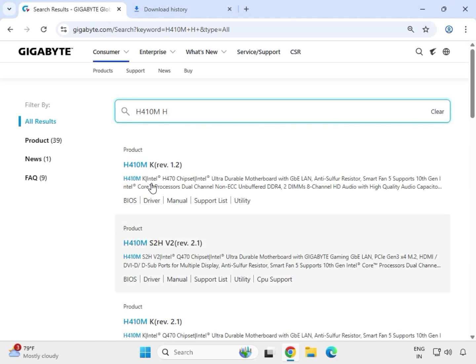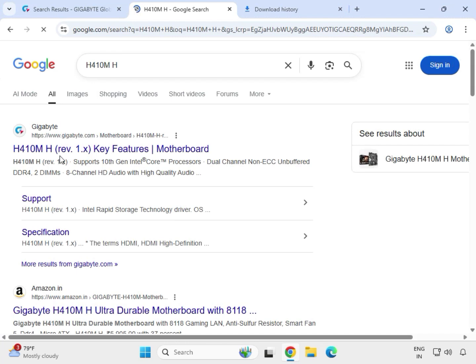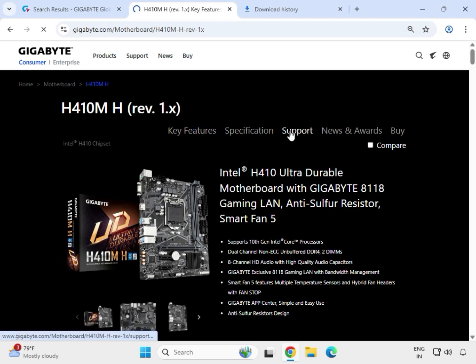If it is not found, just copy it, go to a new tab, and enter it in the Google search box. After that you can see it comes up directly. Click on the first URL, which is gigabyte.com and motherboard. So this is your motherboard, then click on support.